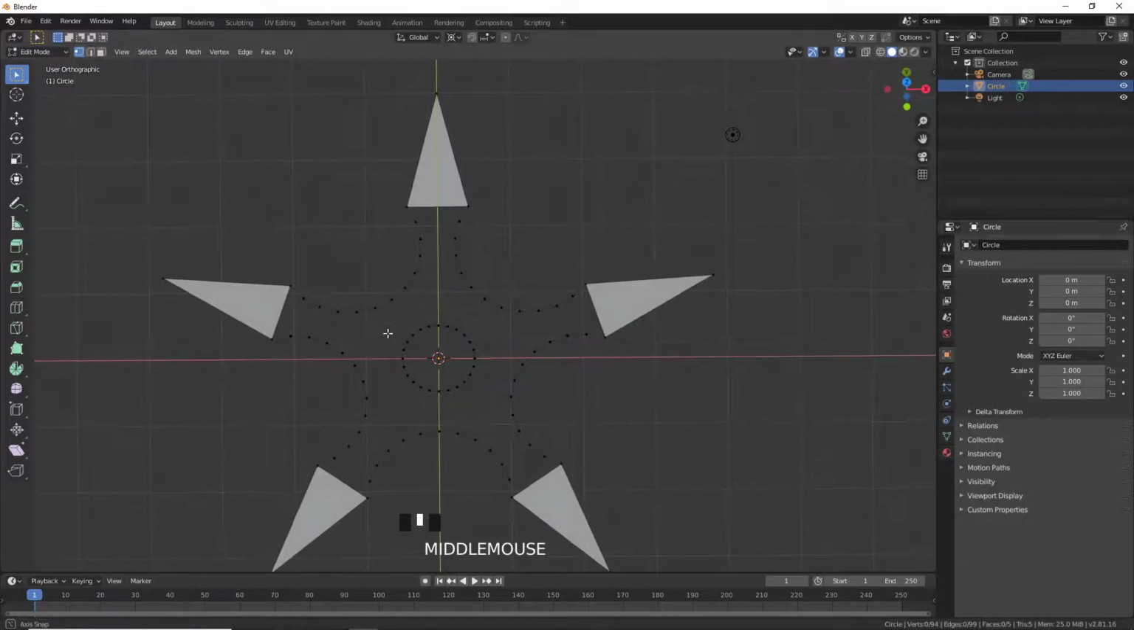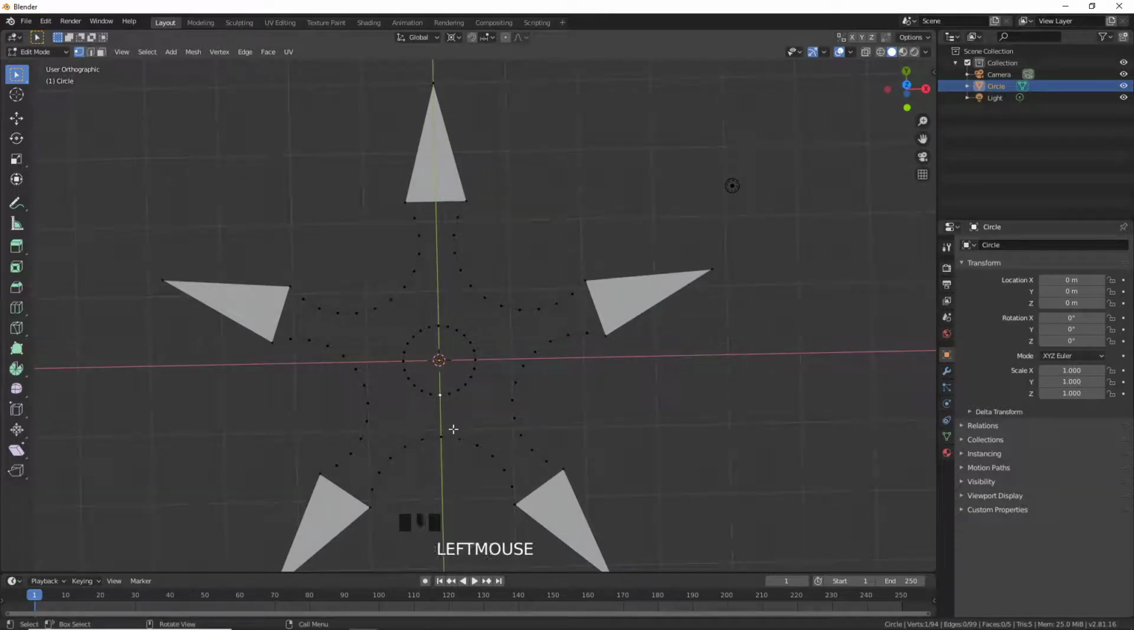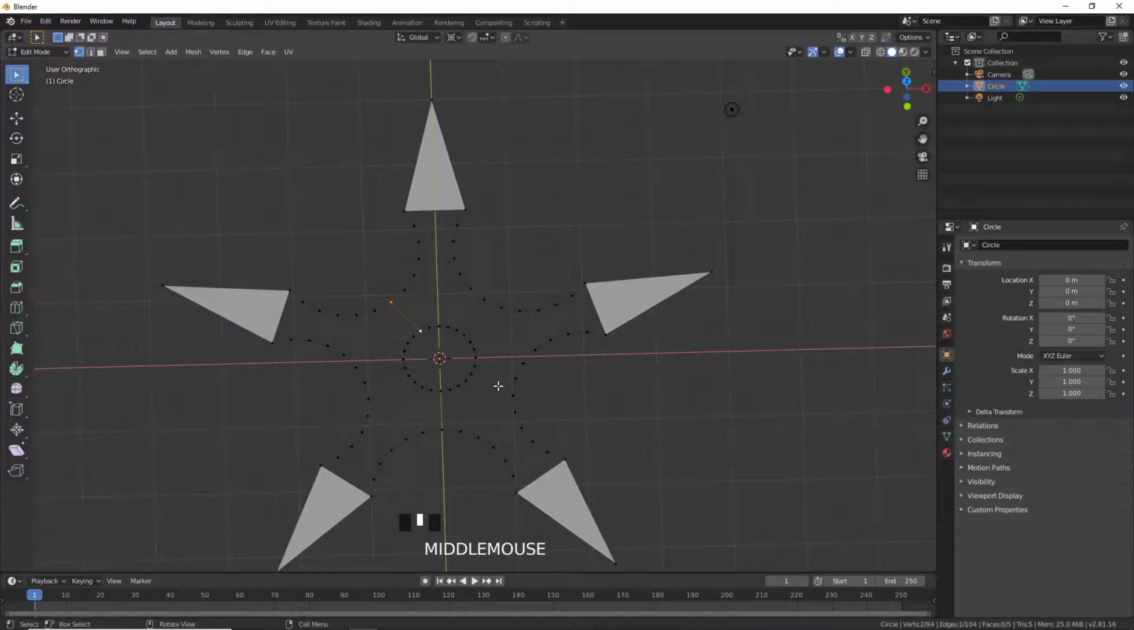We need to create a few edges and then fill with faces. So select these vertices like this, as I show you. F to fill, click, shift click, F to fill, click, shift click, F to fill. It's not very important how you create these edges. You can create it like this if you want, but I prefer to create it here in the middle. F to create a relatively symmetrical shape.